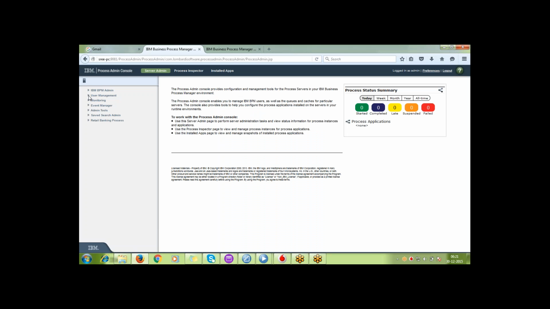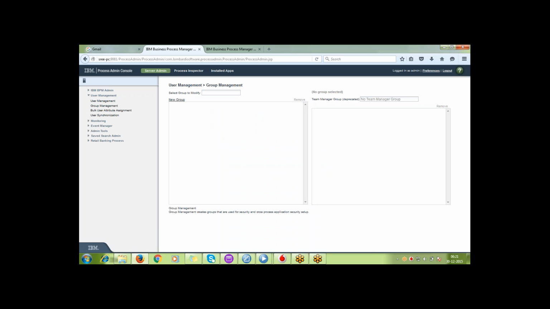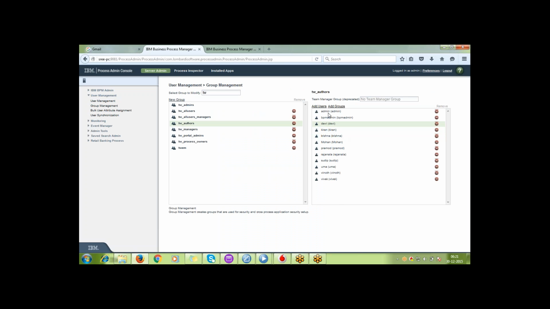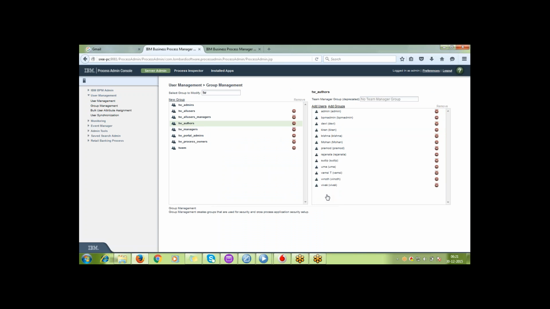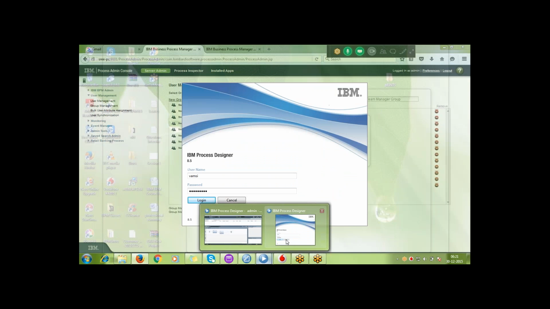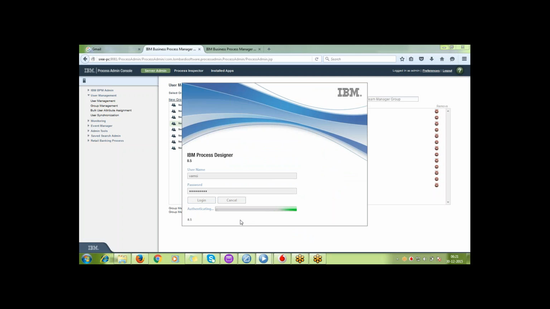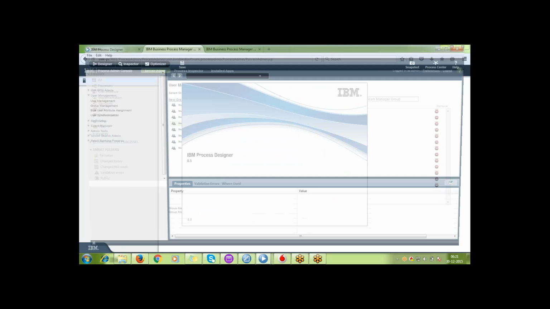Going to the group management. Trying to open that group TW_others. Now trying to add a user. Yeah, now Vamsi got added here. Whenever Vamsi is a part of this group, the admin will tell Vamsi, "Please try now." Now Vamsi is trying to log in. Yeah, now Vamsi can log in to the process designer.